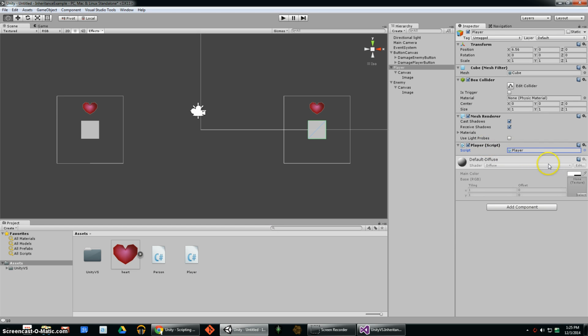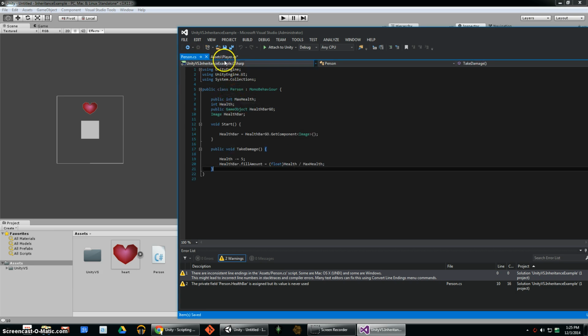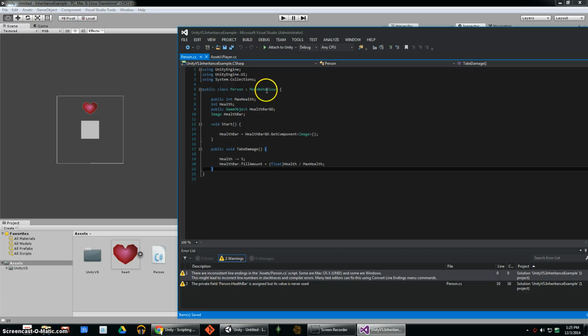So now what we're going to do with player is really simple stuff. First of all, don't need this, not yet anyway. And now here's where inheritance comes in. We want player to have everything person has. How do we do this? It's really hard. Done. Now, person inherits from MonoBehaviour, so you're not losing any functionality.